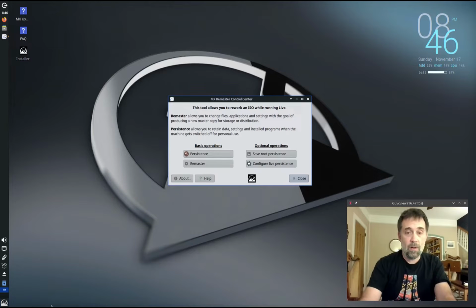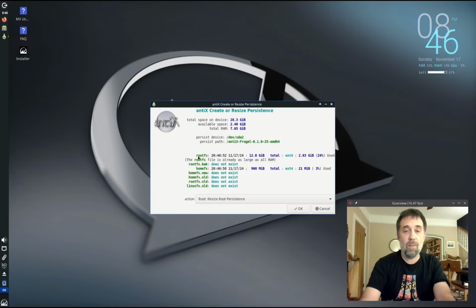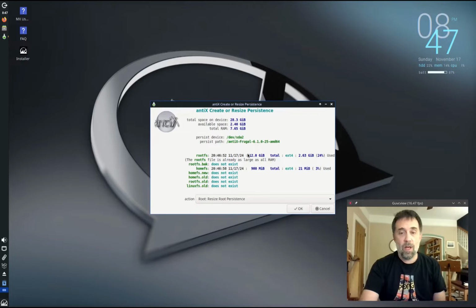So let me open up the persistence control center here. There's a persistence button, and I think we can see how much of the file is used up right now. If you remember, I made a fairly good size file, 12 gigabytes. I actually am not using all that much of it at the moment, 2.63 gigabytes. So that's good. I haven't filled it up doing that update. The update wasn't as big as I was afraid of.